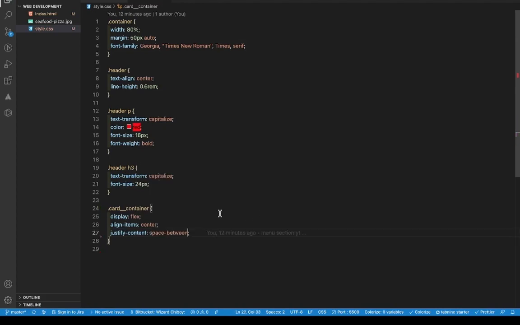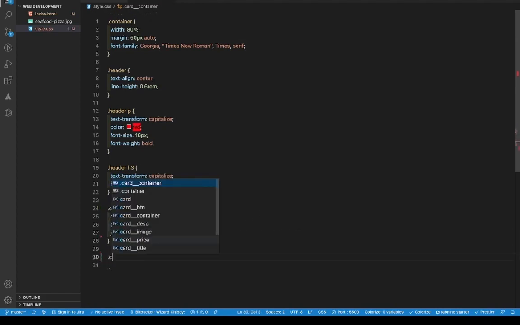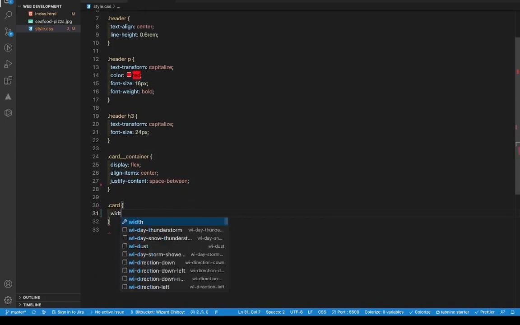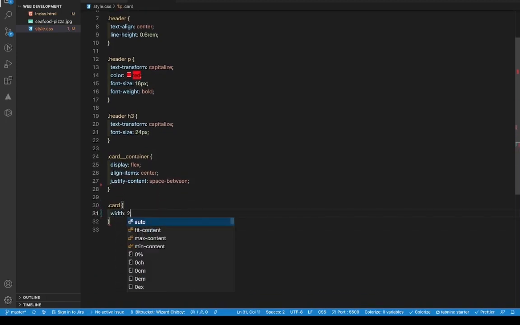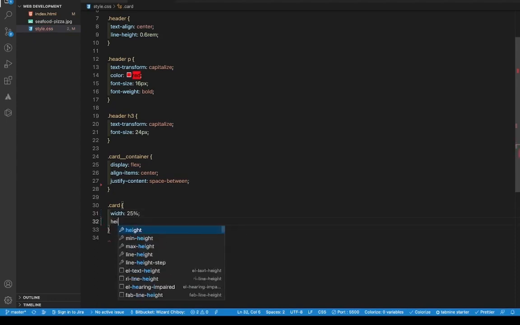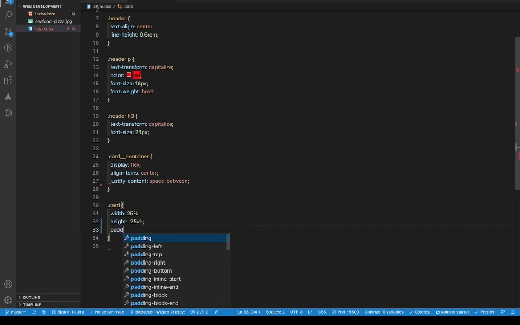All right, so now let's target the individual card. I'm just gonna say card, and then I'm gonna give the individual card a width of 25%. And I'm gonna make the height more precise by giving it 5 view height. I'm also gonna add a padding to them, and the padding on the top and bottom is gonna be 10 pixels, and the left and right is basically gonna be 15 pixels.